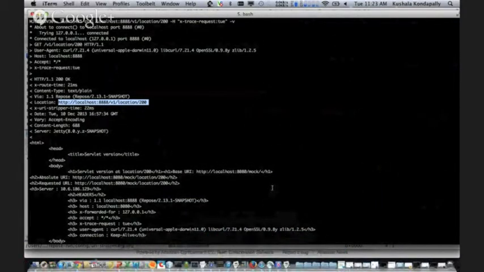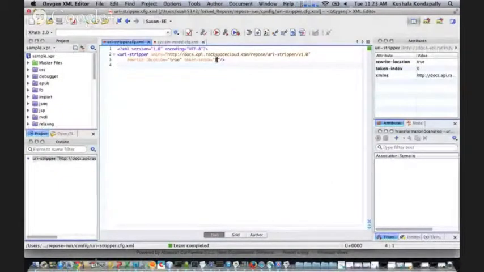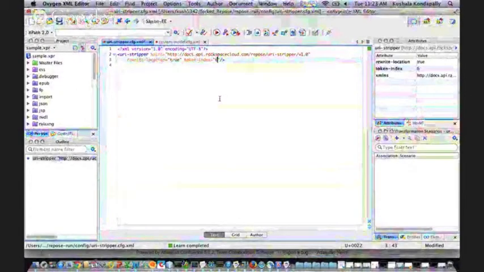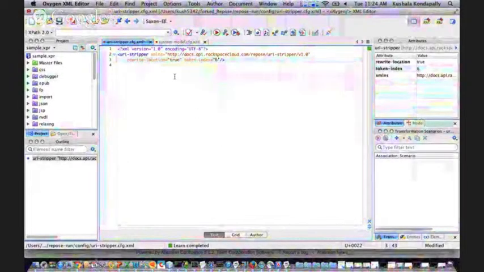Regarding some of the requests that would not do any translation: let's say you have token index of 6 here, which means we don't have token index 6 in the request URI that we are sending in. Now the URI stripper filter will not do any kind of translation or stripping, because it cannot find that particular token index. It will send the request through as is. And it will not do any changes to the location header either.